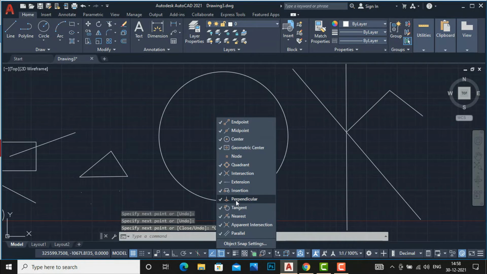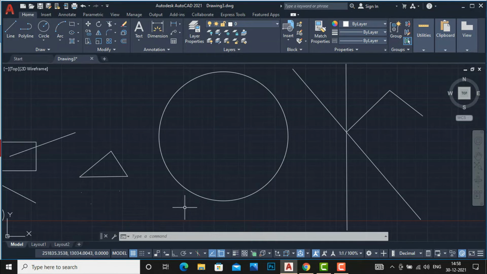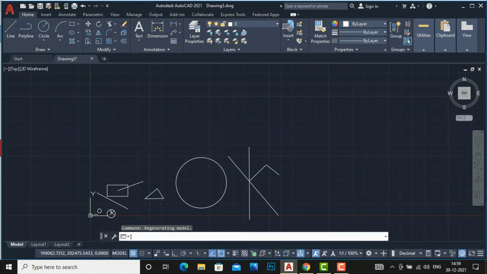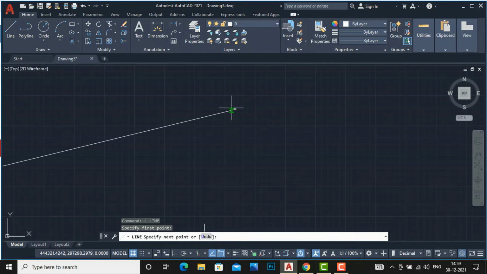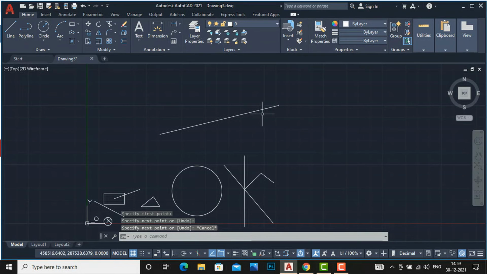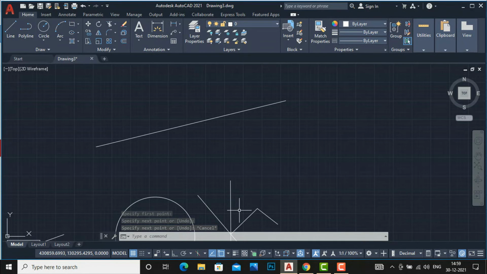Next is extension. So if you want to draw any extension of any line, you can use this. Suppose I am going to draw a line, and I want to draw an extension of this line by pressing L. You can see the green dash line. In continuation of this, you can see this green dash line, and you can draw a perfect extension of this line. It is showing extension, and if you turn it off, you will find it a bit difficult in drawing these extension lines.